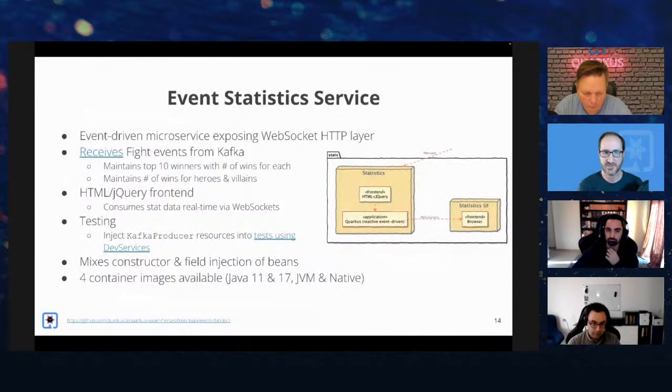And then the stat service listens for messages. So this one is completely event driven, and it exposes events over WebSocket. So it has its own jQuery UI that's embedded into the app, and it connects over WebSockets back into the app itself. So every time it receives a fight event from Kafka, it keeps track of the top 10 winners and the number of wins for each, and it maintains the percentage of the number of times that the heroes have won over the villains.